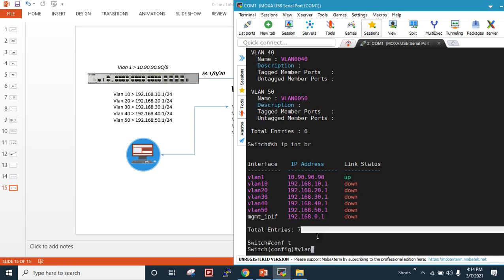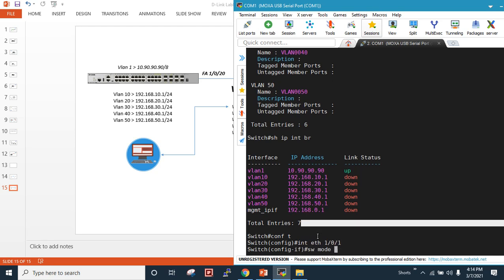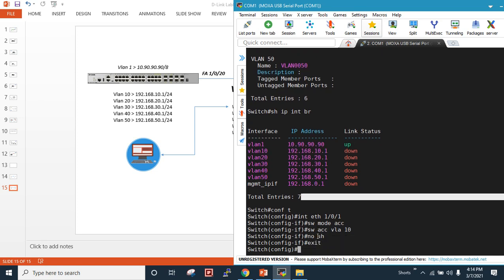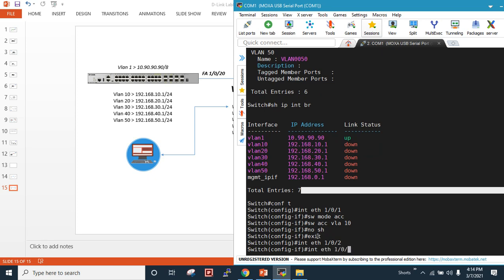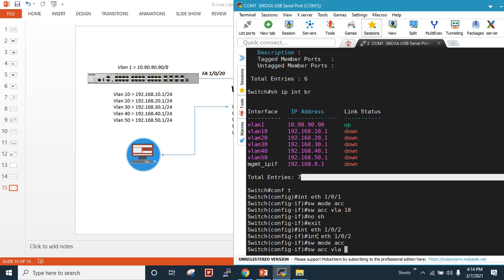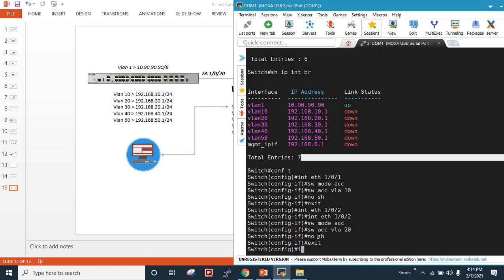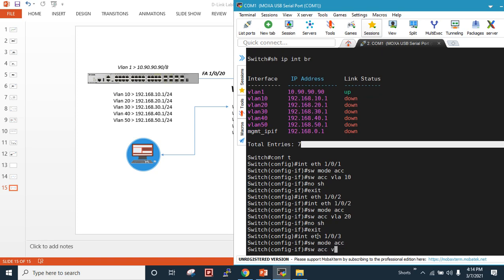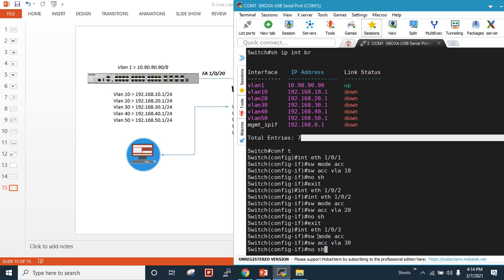let's assign the interfaces. So interface Ethernet 1/0/1, switch port mode access, switch port access VLAN 10, no shut. Okay, and I will repeat the same step for 2. I will just make it 2. Okay, switch port mode access, switch port access VLAN 20, no shut. Interface Ethernet 1/0/3, switch port mode access, switch port access VLAN 30, no shut.